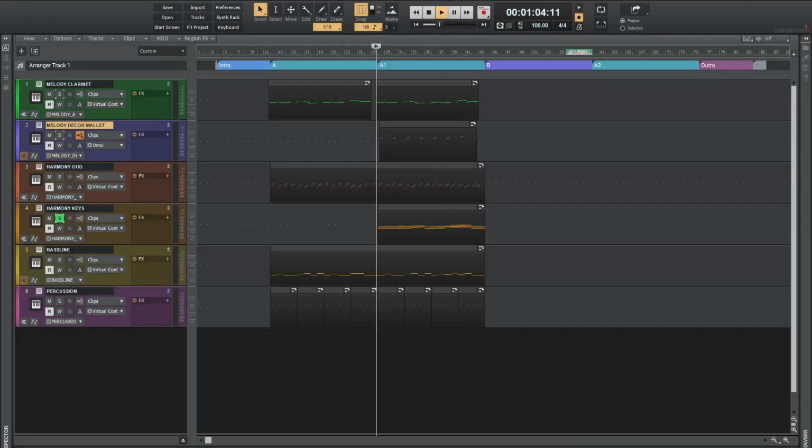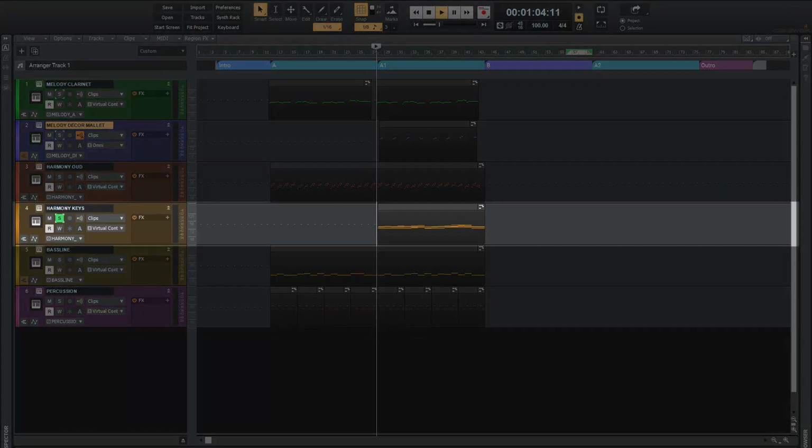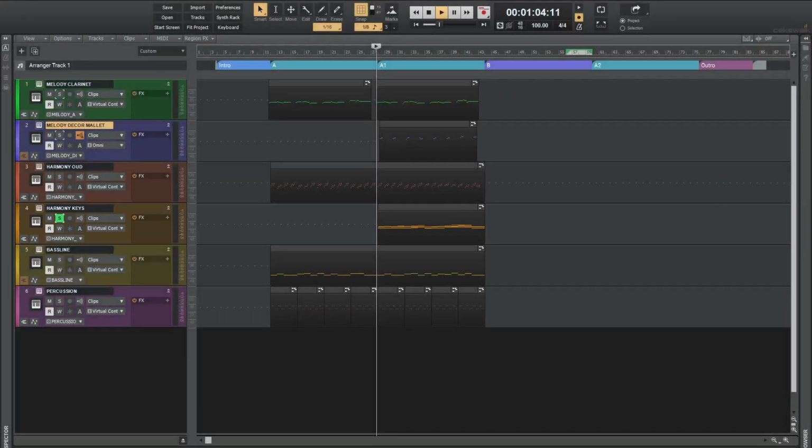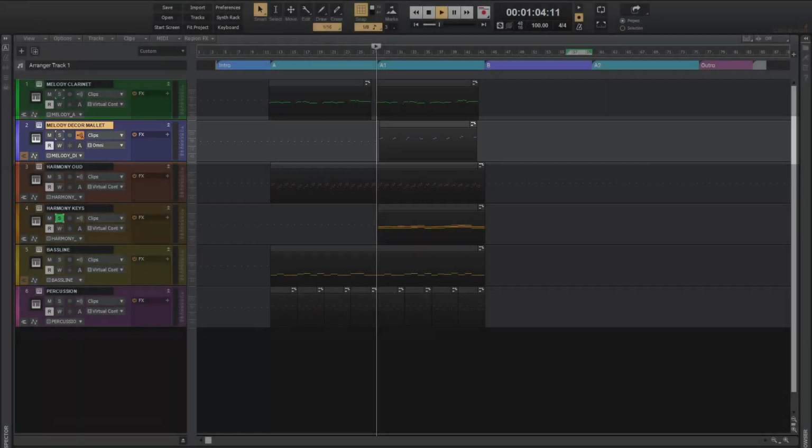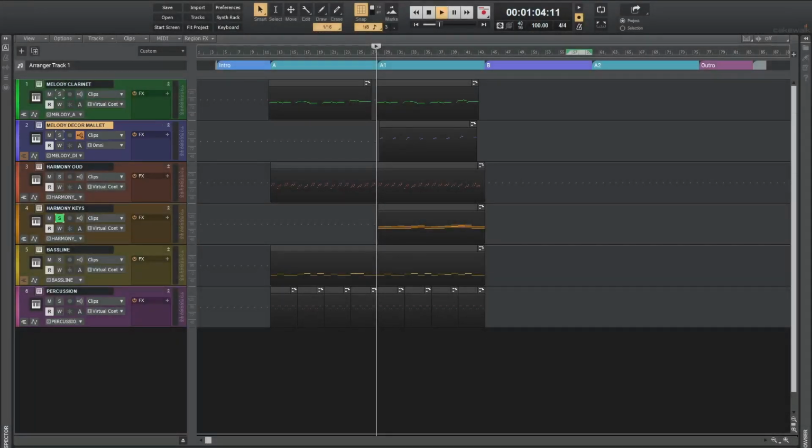I also added 2 more instruments for a richer texture. The first layer is a synth piano that plays sustained chords. The second layer is a mallet percussion instrument that echoes interesting notes from the melody. This is what section A1 sounds like.